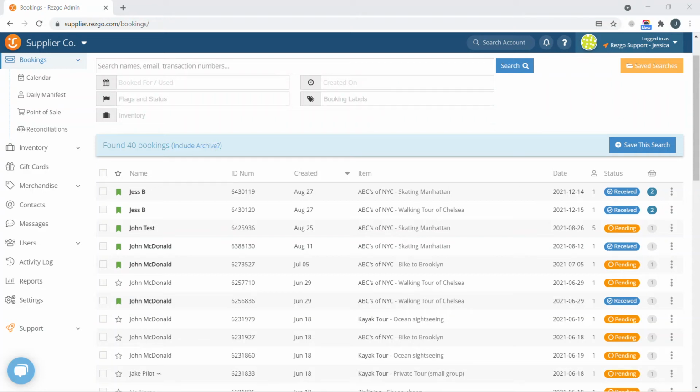Hello, so I'm just going to show you how to process a refund in Rezgo. So first of all, you'll see we're on our bookings page. This customer here has two different bookings. See, there's two different ID numbers, but on the same order. So an order is like their shopping cart or their basket.